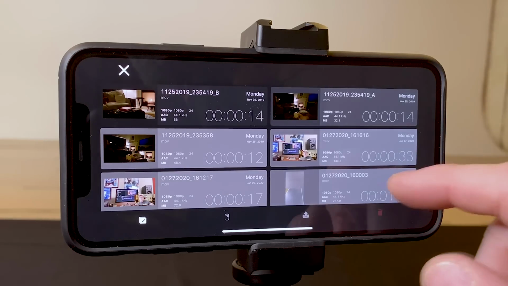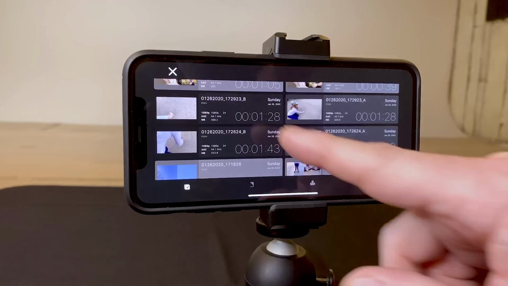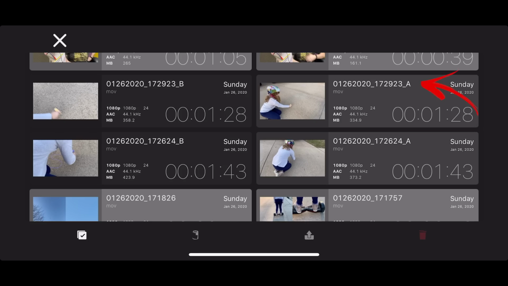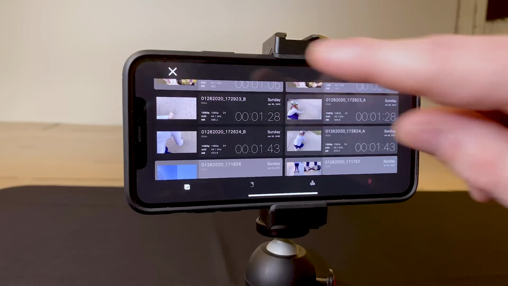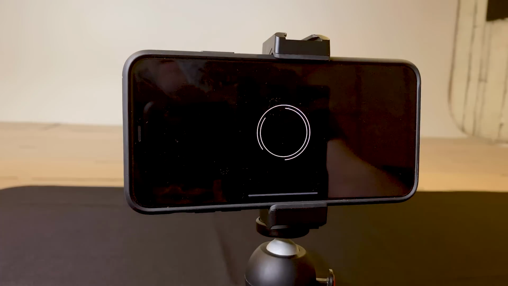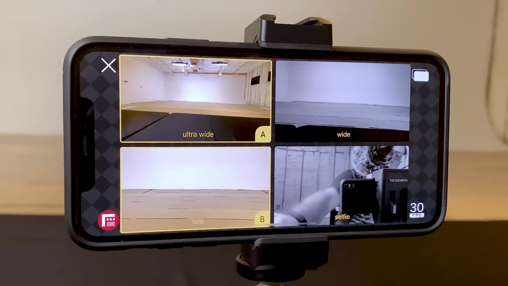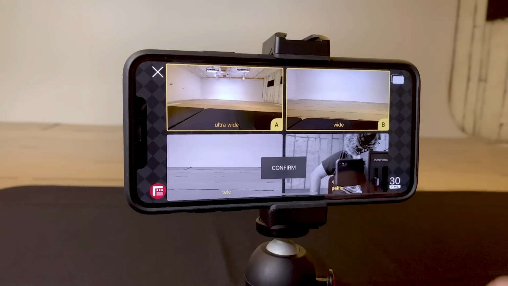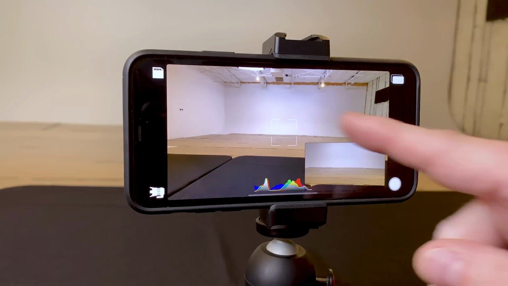One other thing I wanted to show is when you record a discrete file, it records the exact same timecode number or file name, but does an A and a B. And so that way in post-production, it's easy to find the files, you know which is which camera. And you do that when you set it up. You can determine which is A and which is B. So the first one you click will be A, the second one is B, you do confirm, and then A is the larger of the two.